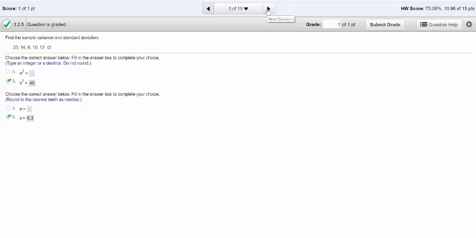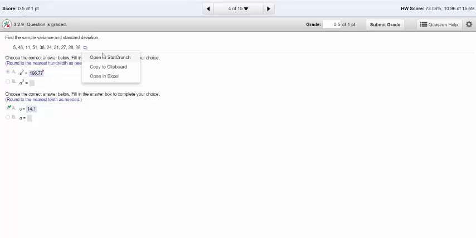And then the next question, number 4, has 10 numbers, which makes your calculation harder. So in this case, we actually can use StatCrunch to help us do that. If you notice, by the set of data, there is a button, kind of a little rectangle. So click on that. It says Open in StatCrunch. So click on Open in StatCrunch.